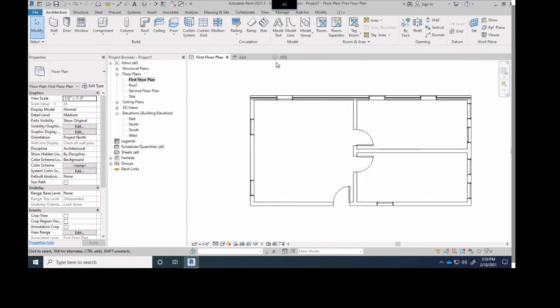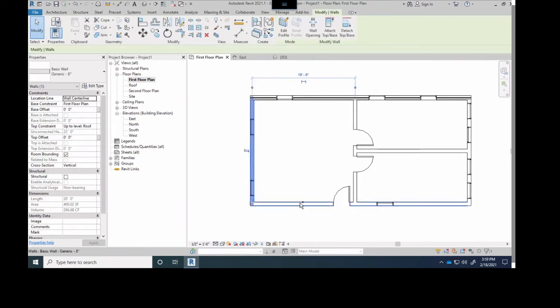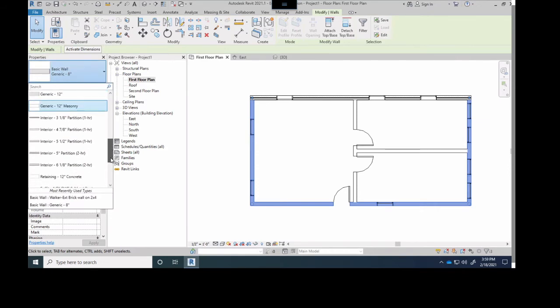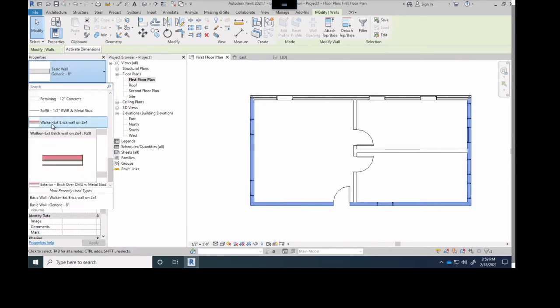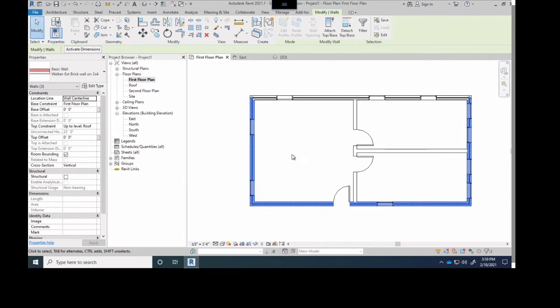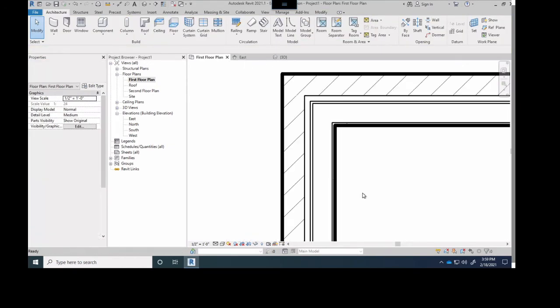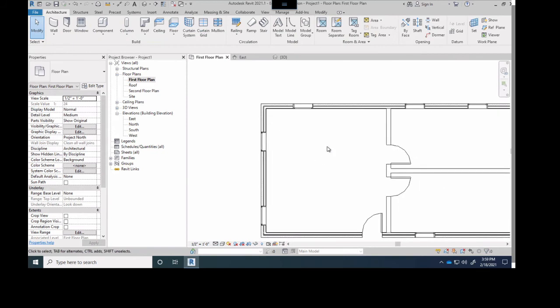So what I'm going to do is highlight this. I'm going to hold down my control key, and I'm going to select the other exterior walls. Quite simply, I'm just going to come up here. I'm going to select this, scroll towards the bottom, and you'll see here I have my Walker exterior wall. Highlight that, and I want you guys to look at that. It filled in that corner, made these walls look perfect. This is ready to go.